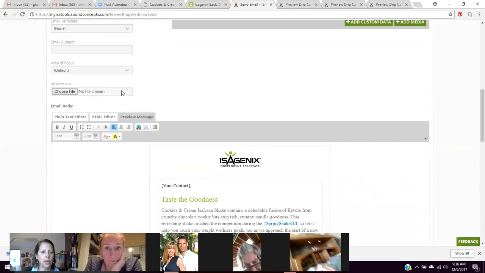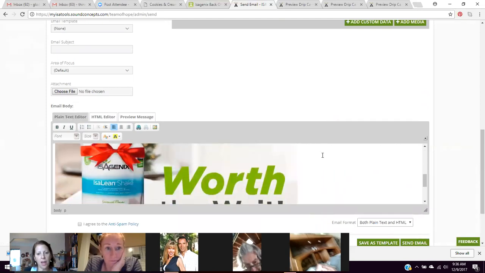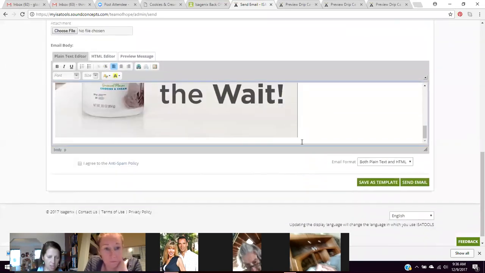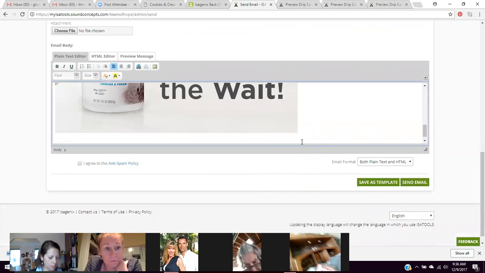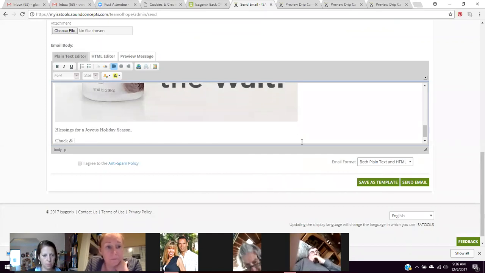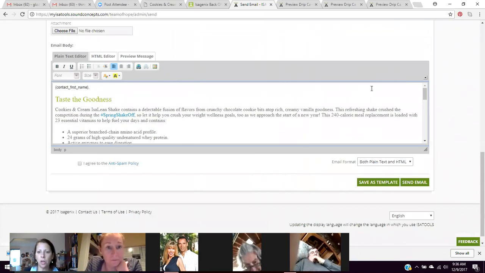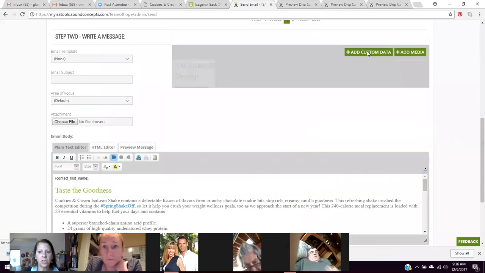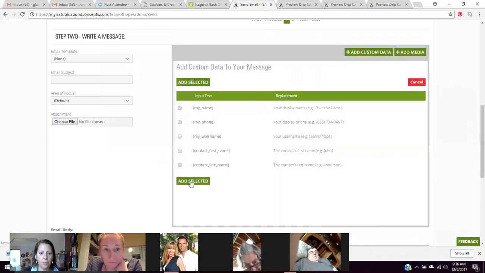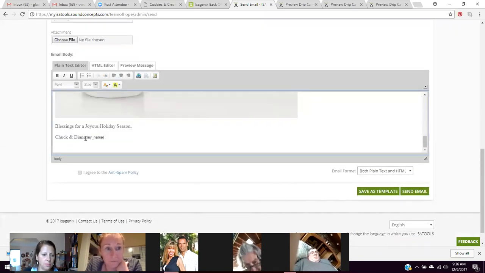And then if you want to, I noticed I did this today, like at the bottom, if I'm finished here, if I want to add to this, I can just go down and type blessings for a joyous season. Okay, also, if you want to just put your name, that's another way: you can come up here and add custom data. You can take that off and put in my name, and that drops it. See, it's right there.